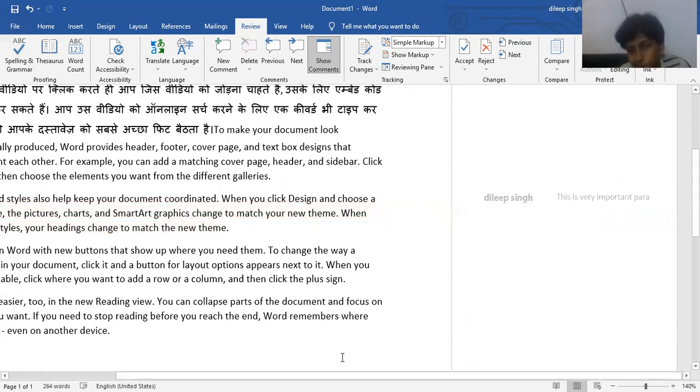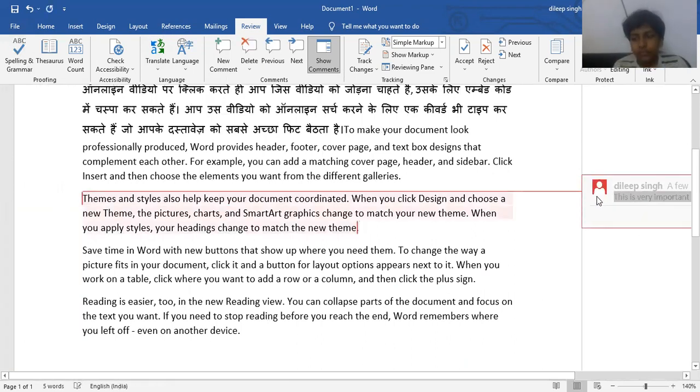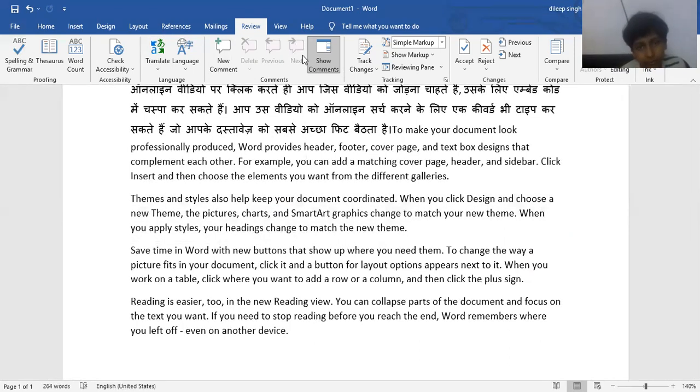It becomes like a fade color. If you want to just remove this, just click here, and after that just click on delete. Okay, it will delete the comment. If you have more than one comment, then you can go for the previous and next option. You can move from one comment to another comment by using previous and next. And here's show comment or hide comment.